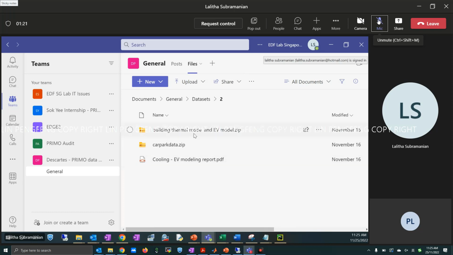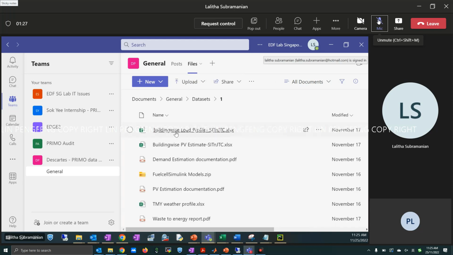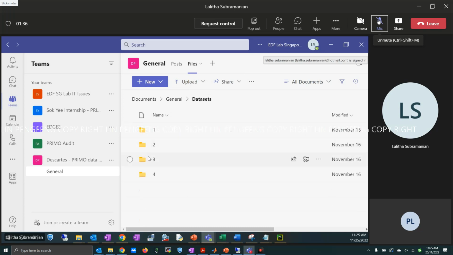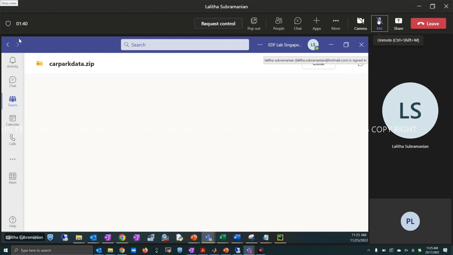So what we saw in one is the load, PV, and waste to energy. These 3 parts. And all the cooling load is separate and treated like flexible load.